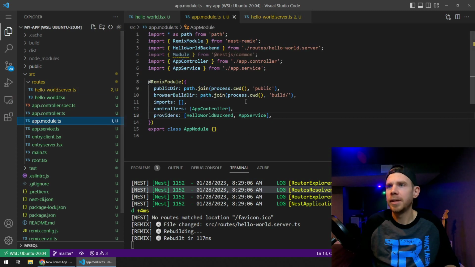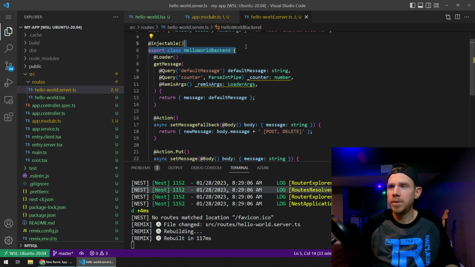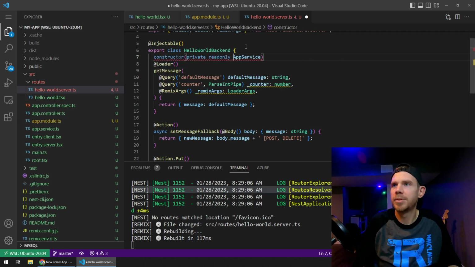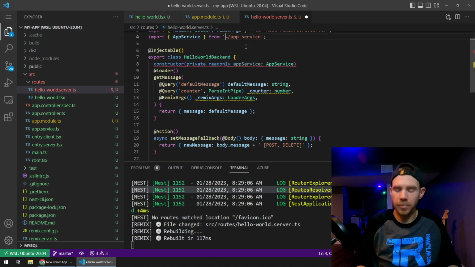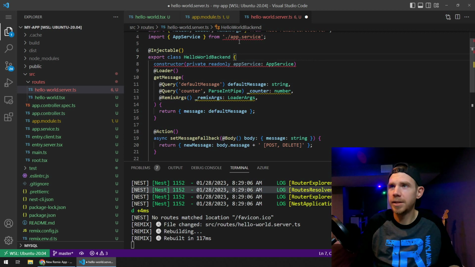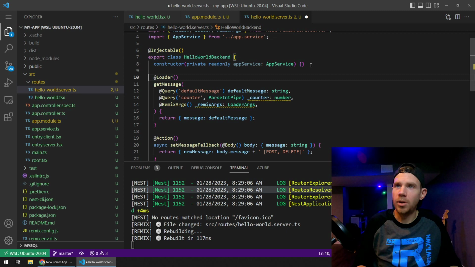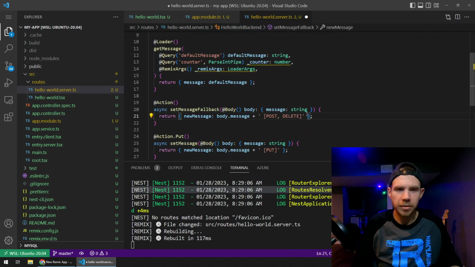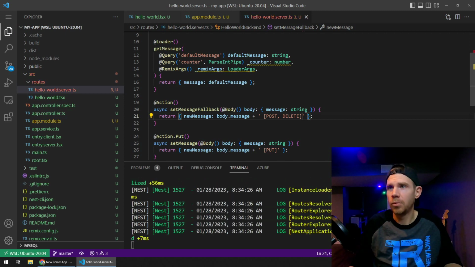And then I mentioned in app module, next to HelloWorldBackend in the same dependency module, we have AppService. So you can actually inject, what am I doing? Constructor, private readonly, appService. You can inject this and treat this like you would any other NestJS service. So let's say this is a database service. You could do all of your database calls you typically would otherwise inside of your HelloWorld.